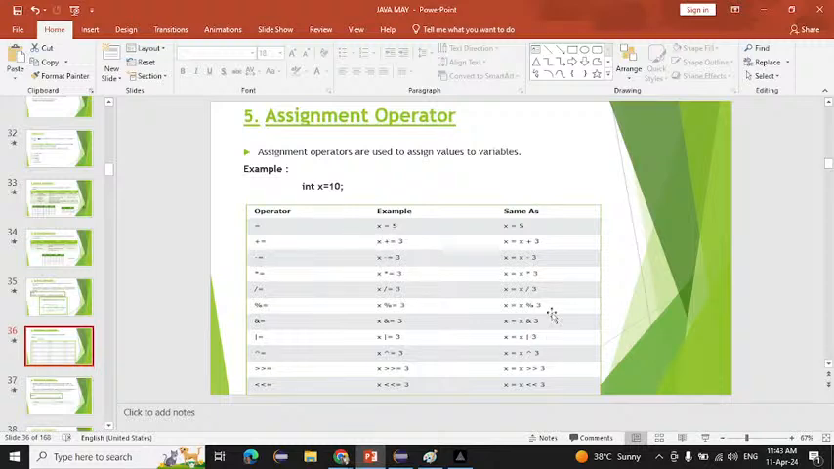x plus equals to 3 means x equals to x plus 3. x minus equals to 3 means x equals to x minus 3. These are easy only. If you want to use this variation, you can use that. If you are working on a big project and you want to write less code, that time you can use this variation as well. X divide equals to 3 means x equals to x divided by 3. Like that you can use as well. We can see that, right.